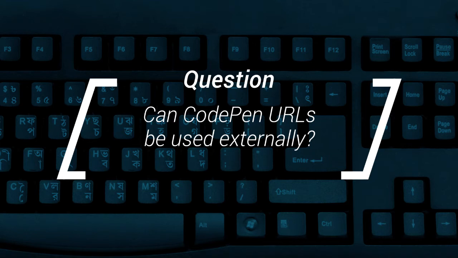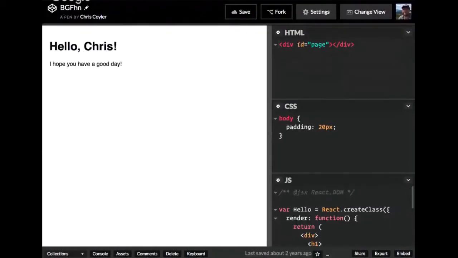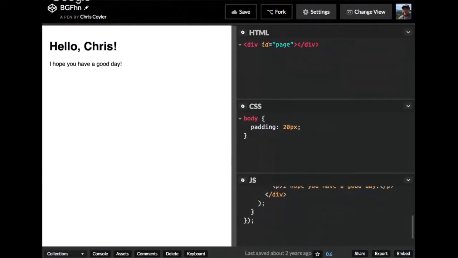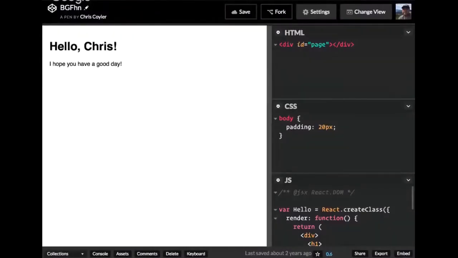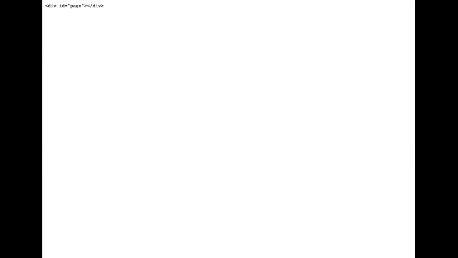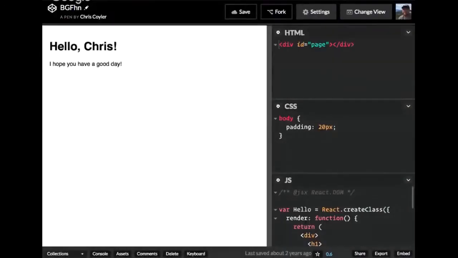You can. That's kind of the deal with this. This is a pen that I made for myself, thanking myself for having a good day. That's very nice of myself. You could hit this URL to grab this JavaScript from anywhere. There's some HTML here too. If you needed to use it kind of like an API, give me the contents of yourself and use that externally in an app, you can absolutely do that.